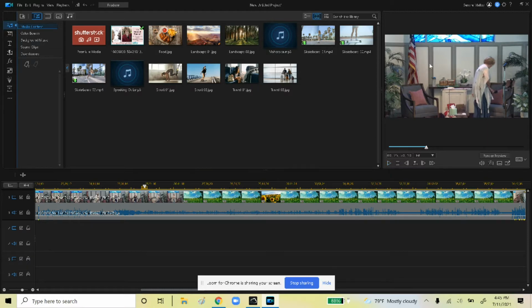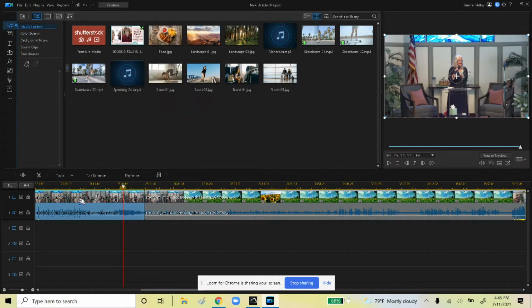So I paused the video, and you can see where this red line is. I want to split that. So right here on the splitter button, I'm going to split this, and that allows me to get rid of all of this stuff that's before it.